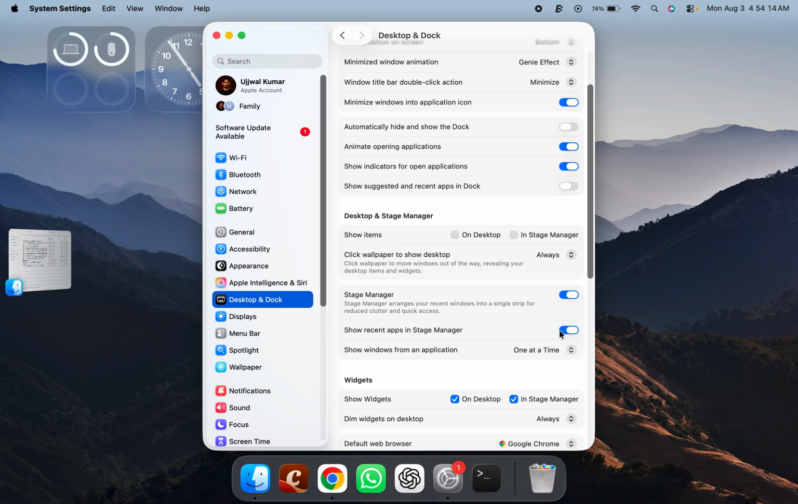And as soon as you enable this option, the strip of recently used apps will appear along the left side of your screen whenever you're using Stage Manager, and you can switch between your open apps simply by clicking on them from the left side strip instead of searching through multiple windows.